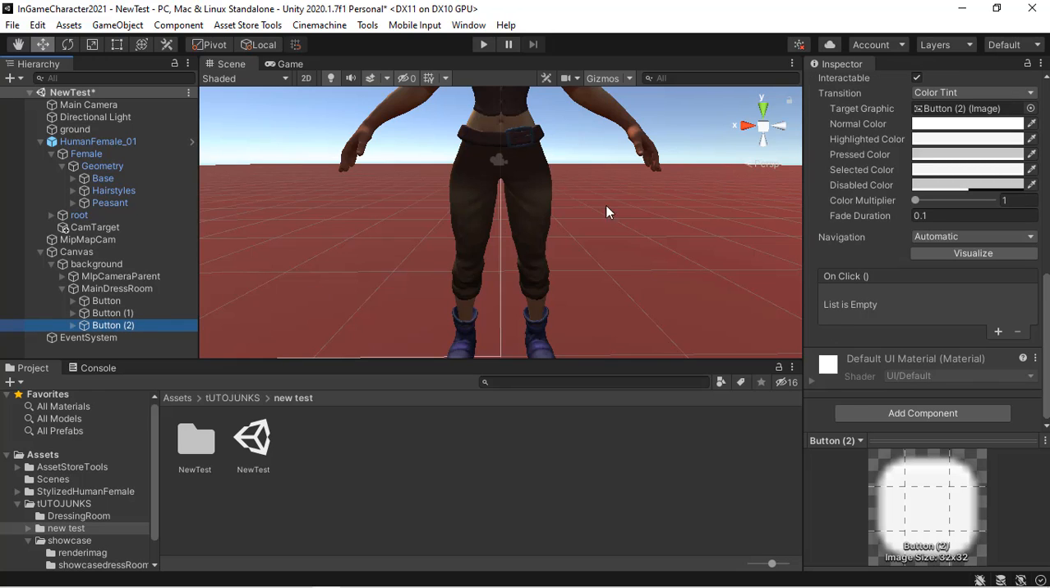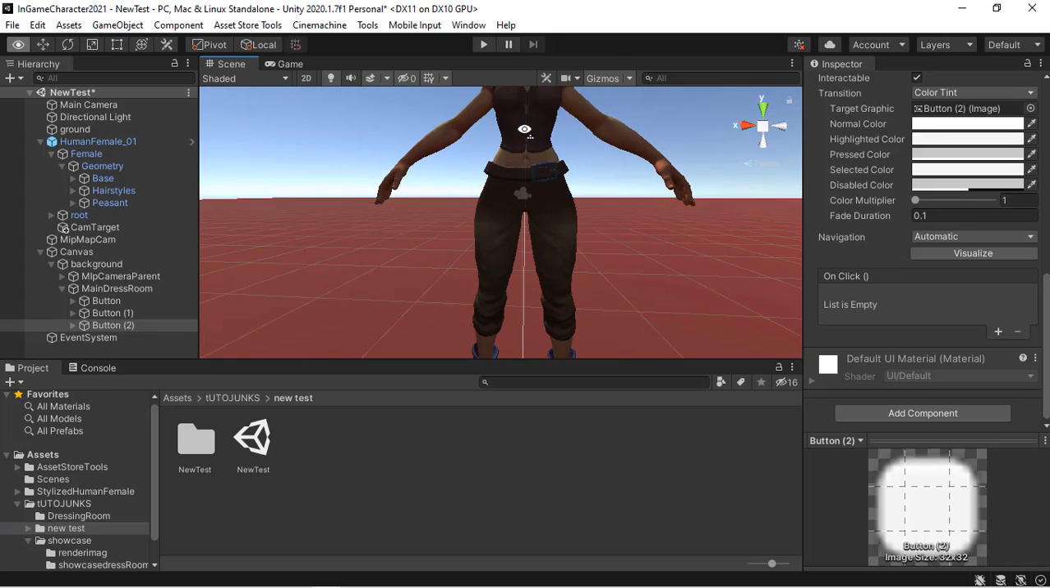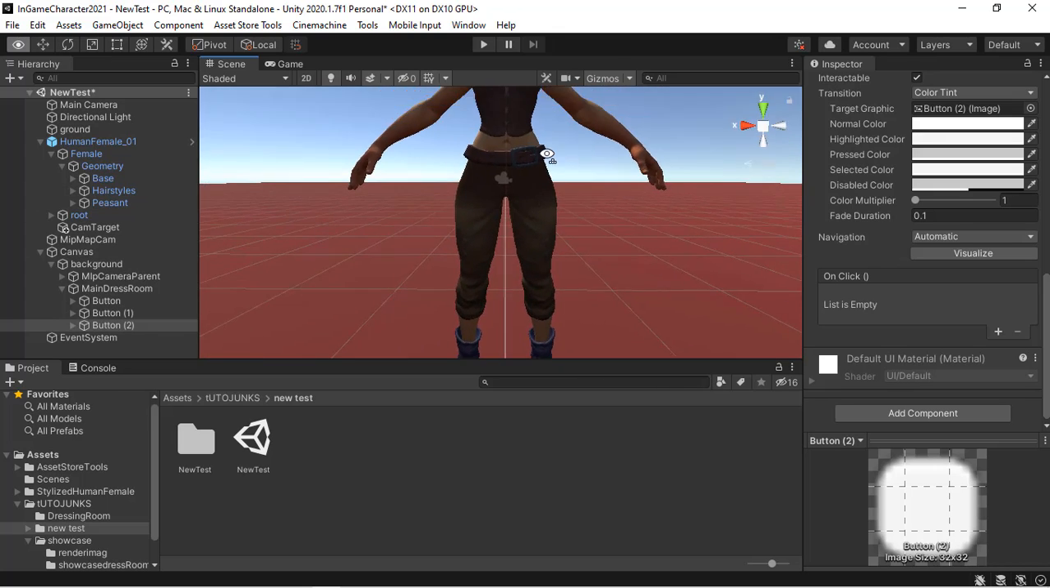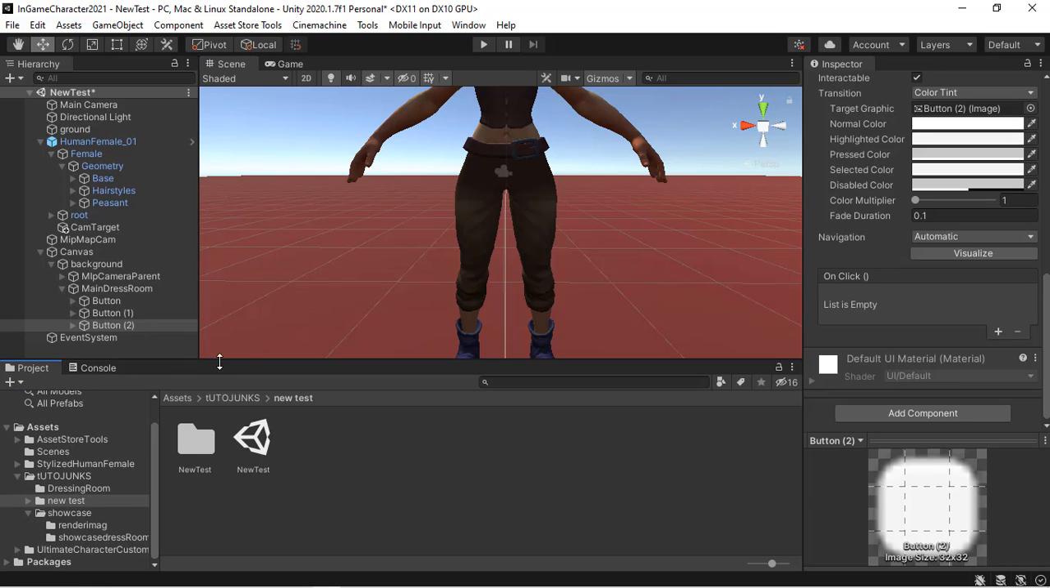Next, I'm going to move to the pants. Well, for this model, I think we have different pants, but we have different materials for the pants. So instead of us shuffling through the game objects, we're going to shuffle through the materials. I'm going to show you how that works. To do that, your material should be prefabs.